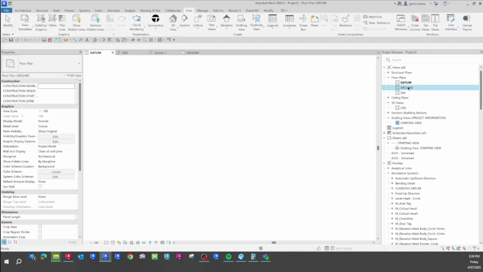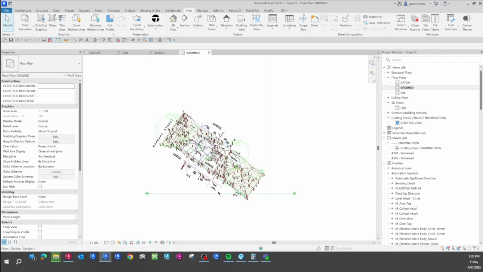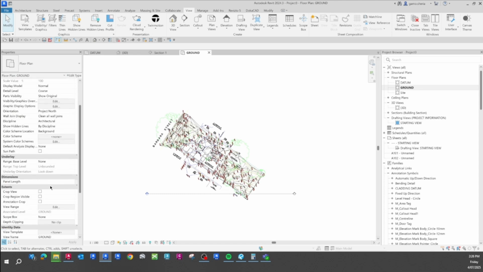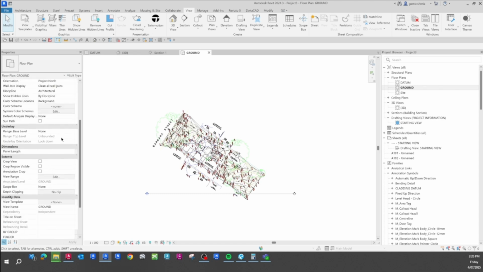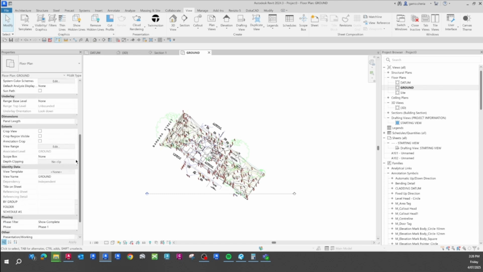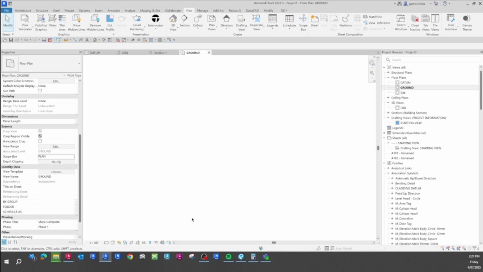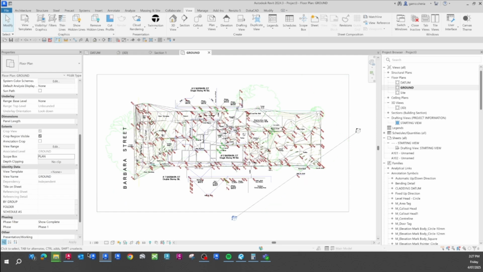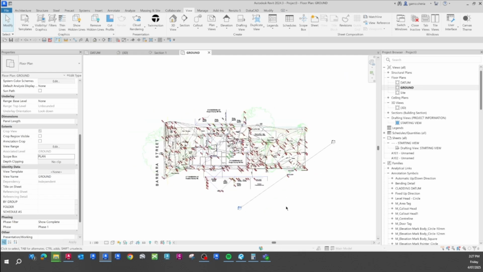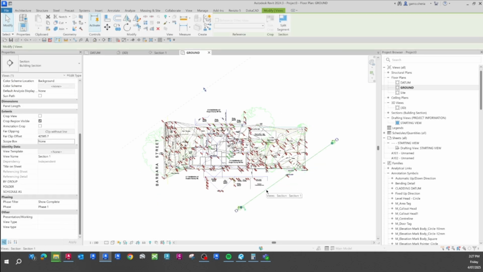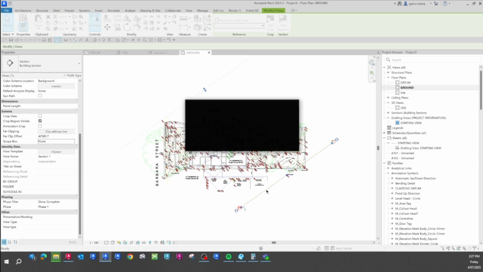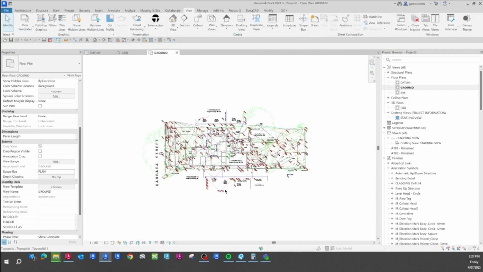So when I go to my ground floor now, to make this rotate without much effort, I go down in my properties browser to scope box and I look for plan, zoom extents, and you can see that that's what it's done there now. So I could hide the crop region. So I've now got this here the way I really want it. I'll delete that. I don't need that section anymore.